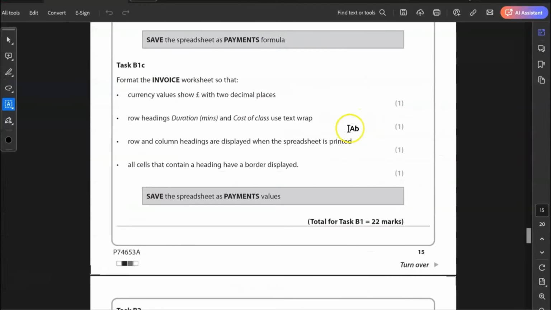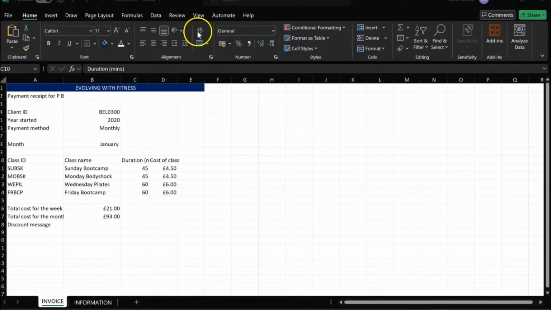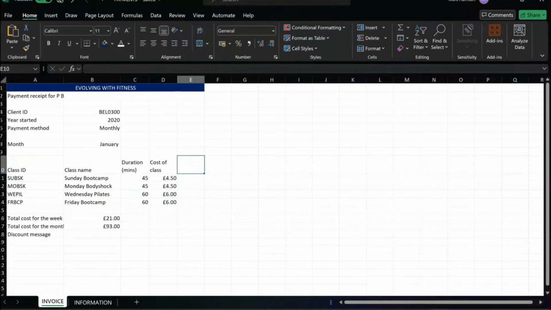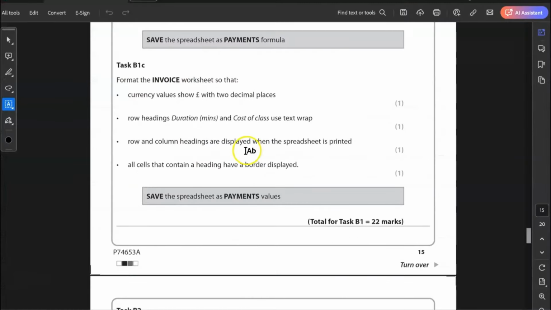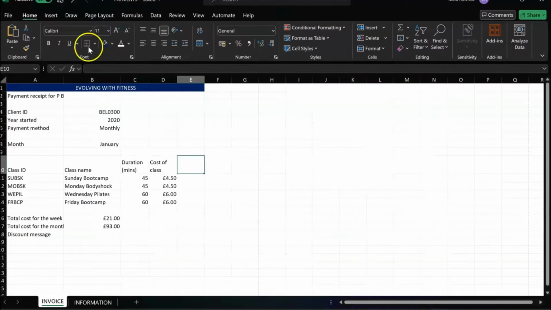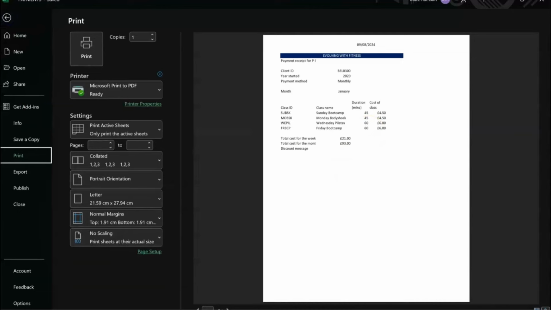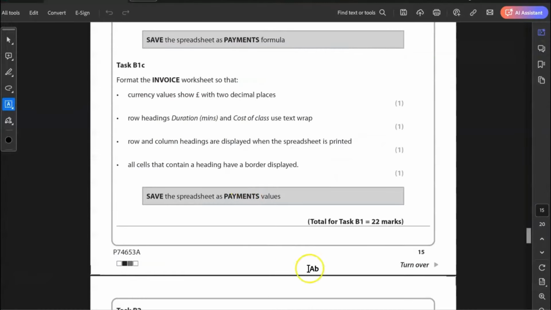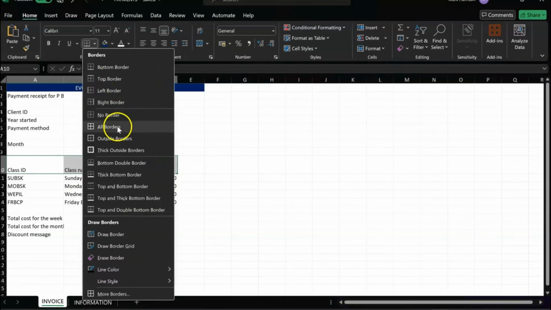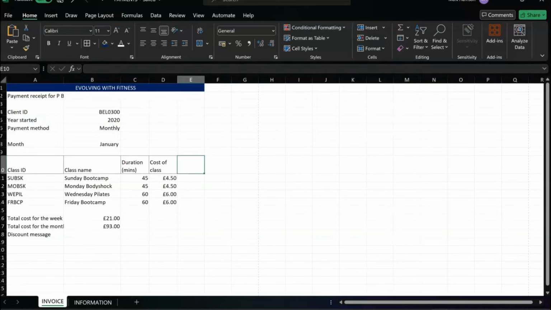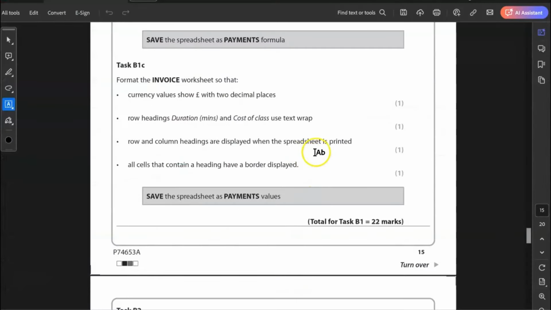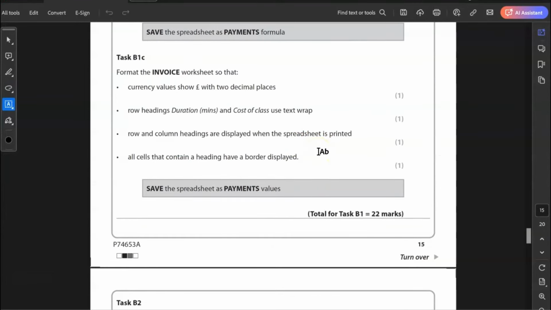And that's done. Row headings, duration, mins, and cost of class use text wrap. So highlight those cells there and we choose the text wrap there. And we may need to make that a little bit bigger to be able to see that. Row and column headings are displayed when the spreadsheet is printed. Yep, I believe there will be. To check that, just need to go to print preview. Yep, that looks okay. All cells that contain a heading have a border displayed. So just go back and put a border around those there, and that's the headings. I believe that's completed that. And that completes B1 for 22 marks.